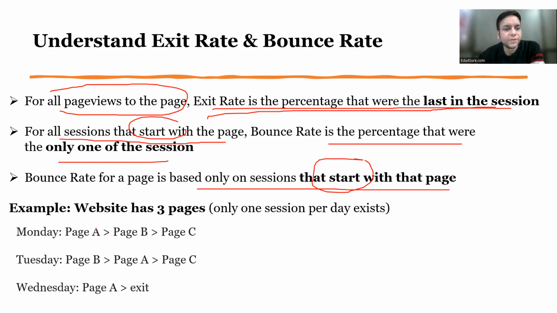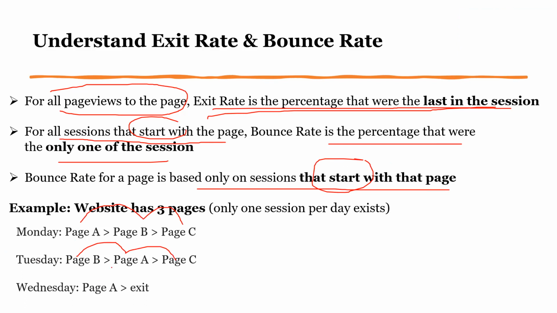Suppose this website has 3 pages, and only one session per day exists. Let us say on Monday, the person goes to page A, then page B and page C. Tuesday, page B, then page A and page C. And Wednesday, it is page A and then exit. So if I ask you the bounce rate for page A?